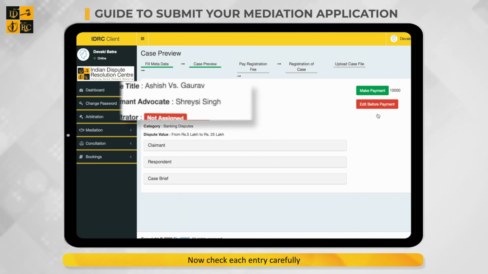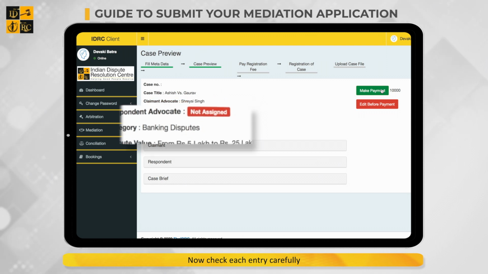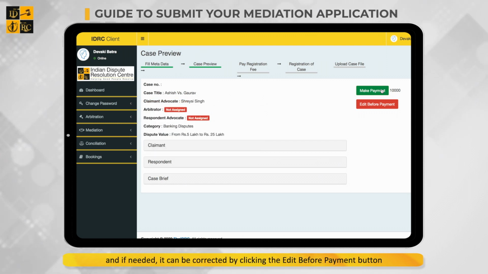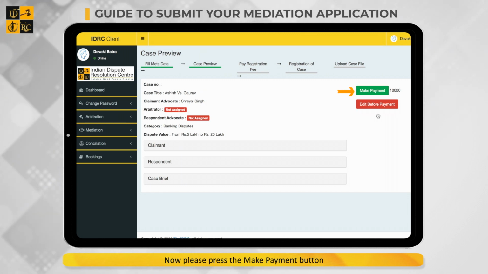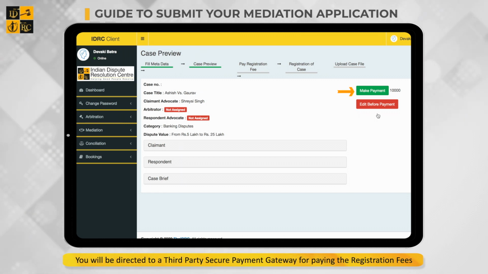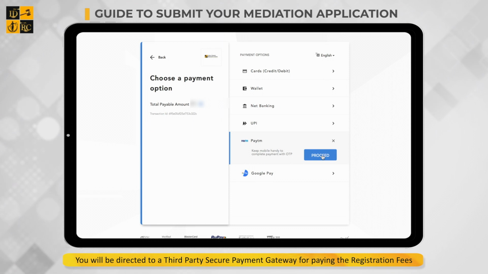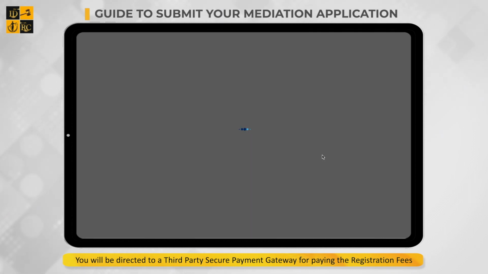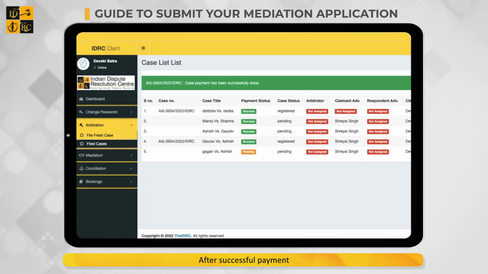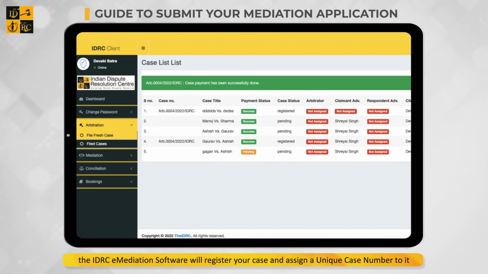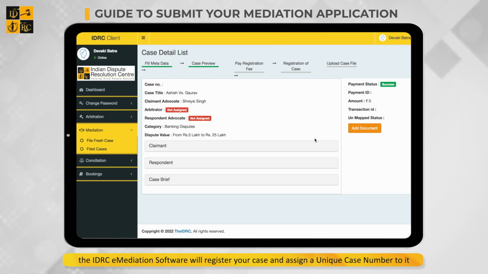you. Now check each entry carefully, and if needed, it can be corrected by clicking the Edit Before Payment button. Now please press the Make Payment button. You will be directed to a third-party secure payment gateway for paying the registration fees. After successful payment, the IDRC e-mediation software will register your case and assign you a unique case number to it.